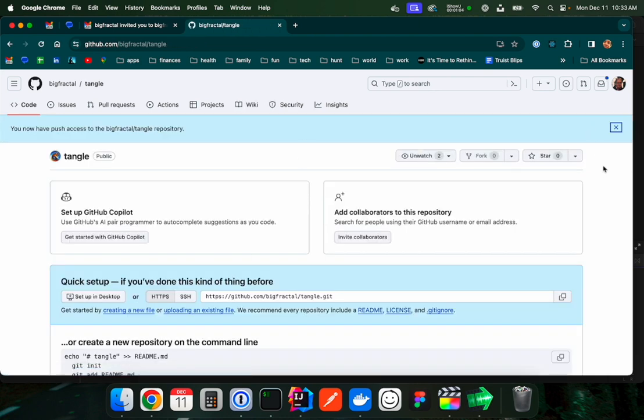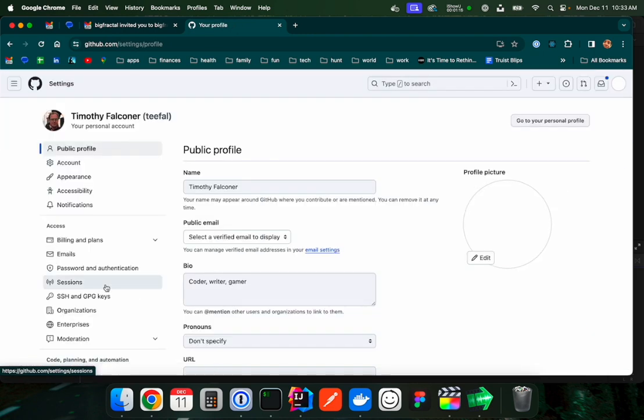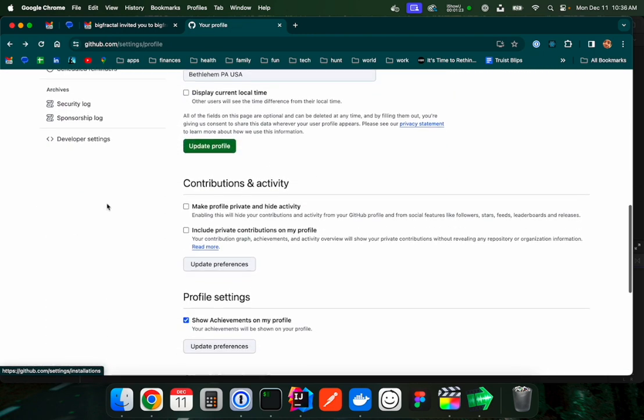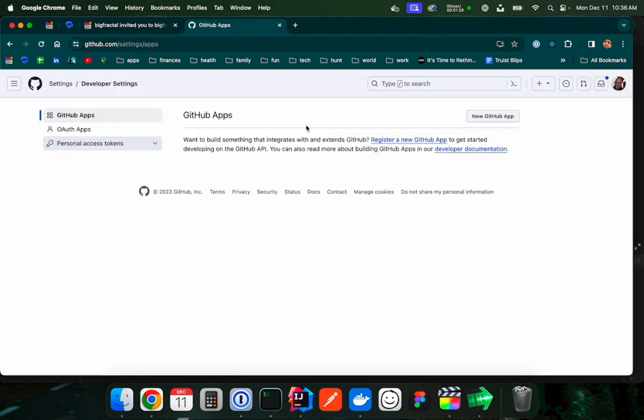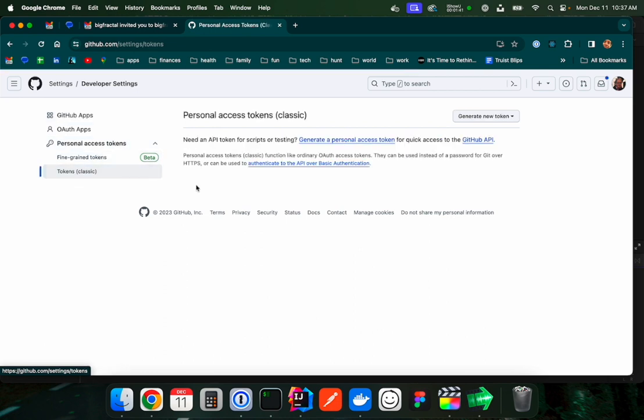I'm going to need a personal access token to log in. You can't use passwords anymore. So I'm going into here and settings. Scroll down to the bottom where it says developer settings and then do personal access tokens. You get a choice between fine grain tokens and classic tokens. We're going to use classic tokens because they haven't worked out all the kinks in the fine grained yet. And then up here it says generate new token.